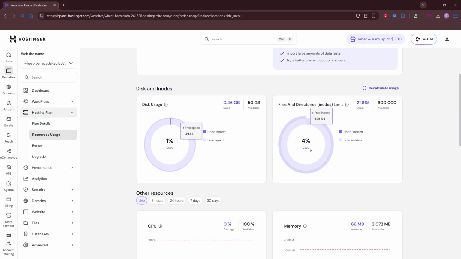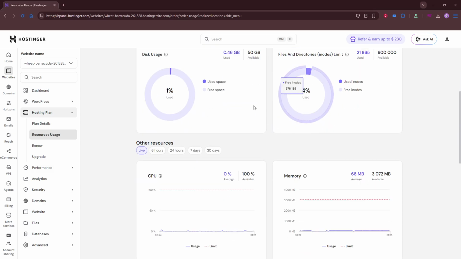Open File Manager from hPanel to get a sense of where file counts are highest. Common hotspots include the WP Content Uploads folder for WordPress sites, cache directories created by performance plugins, and backup folders. You don't need exact per folder inode counts to make progress. Just identify directories with large numbers of small files or lots of dated content.